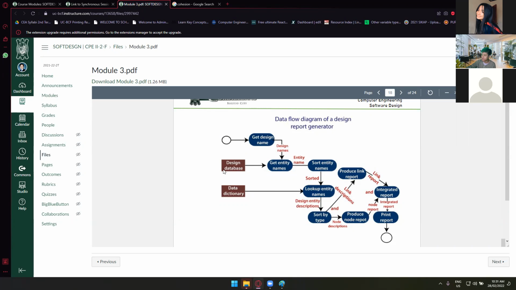So, are we clear with this data flow diagram of a design report generator? Yes, sir.